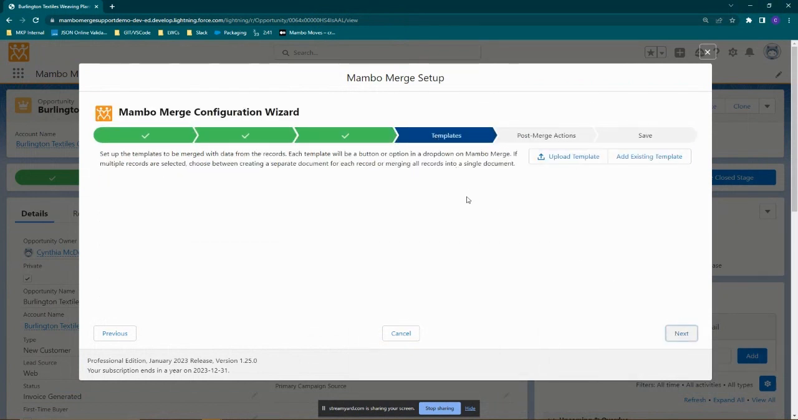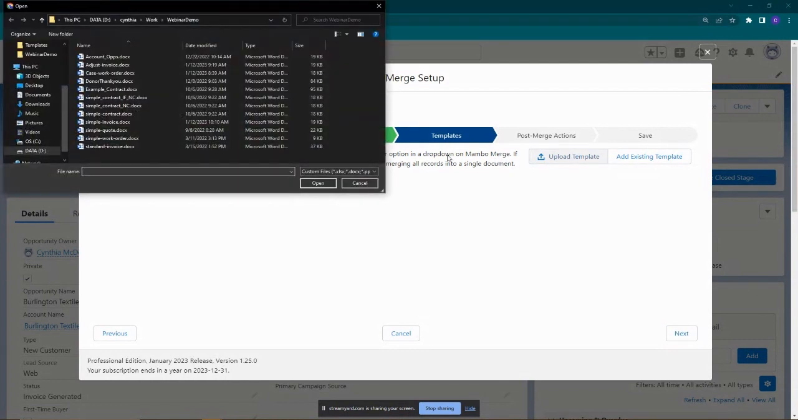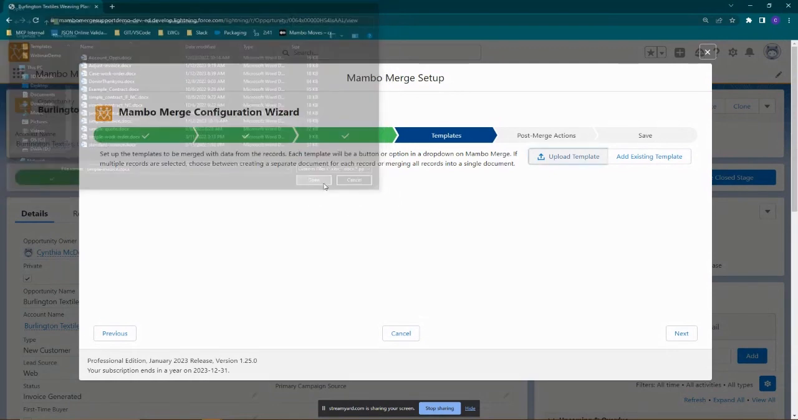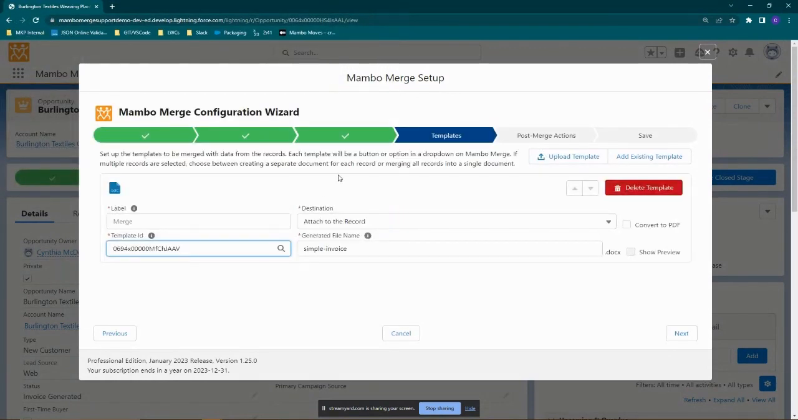And this is where we add that template. I can go ahead and select an existing template, or I can upload from this page. Since I just edited my template to work with Mambo Merge's merge fields, I'm going to go ahead and select upload. I'm going to select my simple invoice. And it already downloads that into Salesforce for me and grabs the template ID. So I don't have to worry about this section.